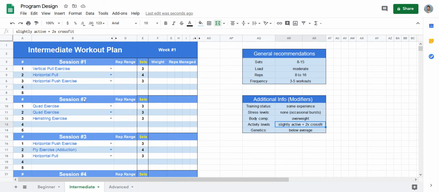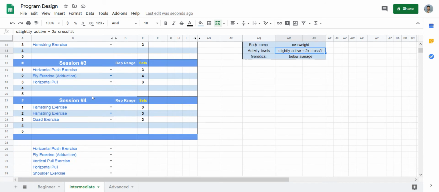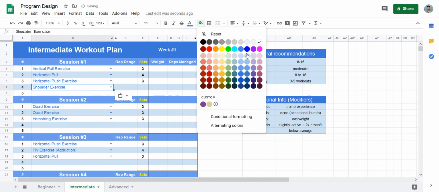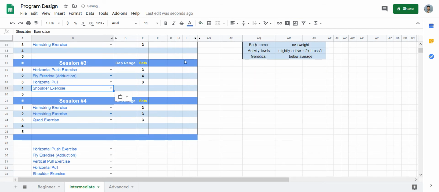So we're going to skip the isolation work. We're going to skip all of the direct arm work and all of the direct, maybe we can add some shoulders. Let's add some shoulders, something easy. I'm going to add shoulders in here. And let's say shoulders in here.